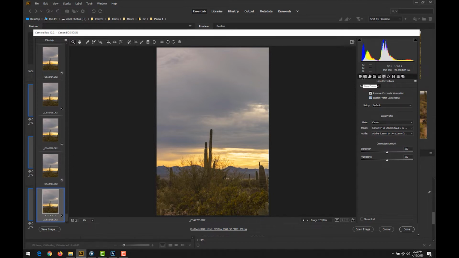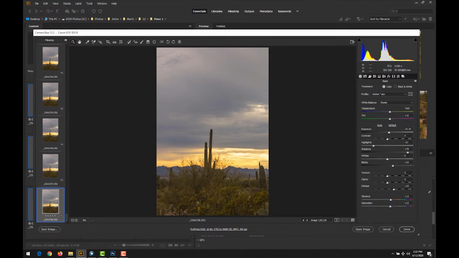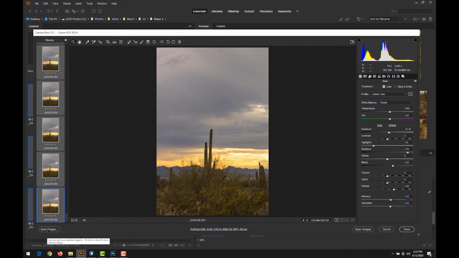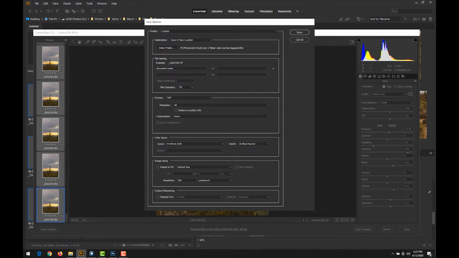Once I get that set, I'm happy with my settings and so forth, I then go ahead and select all, and I'll then sync settings to sync all the images to have exactly the same settings for all the parameters I've messed with over here. Once I get those done, then I go down here to the bottom of the screen, I click on Save Images, and then I will select a file to put these in.